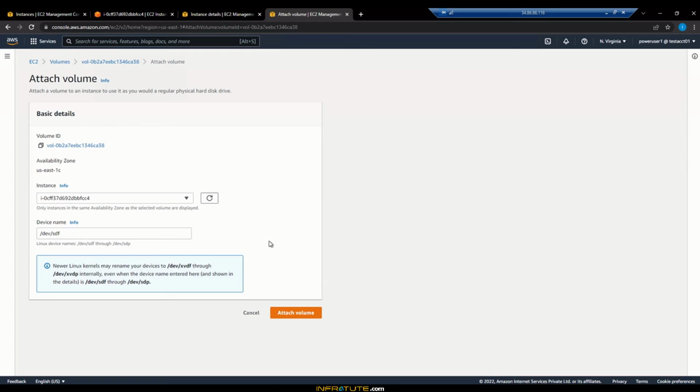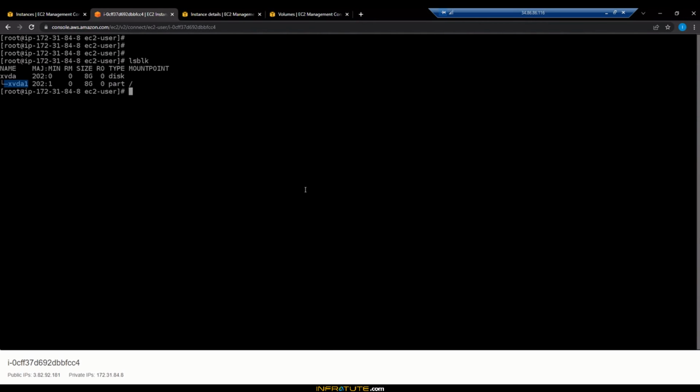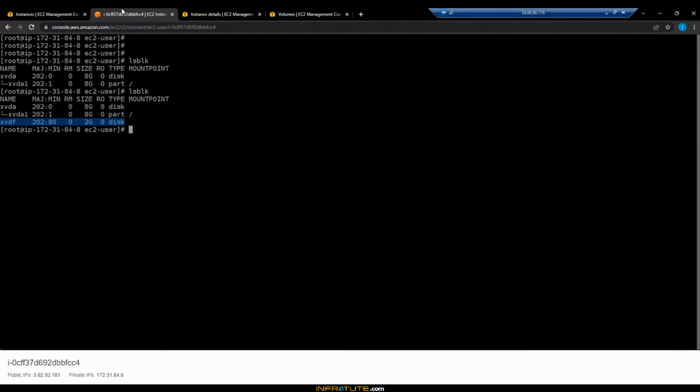Okay, I'm going to click on Attach volume, and it has changed to in use now, which means it is now attached to the instance. So let me go and run the lsblk. When I run lsblk, I can see that it is attached as xvdf. Remember, when we created it, it was showing sdf, but when we run lsblk from the instance, you will see it as xvdf. So yes, the disk is attached.